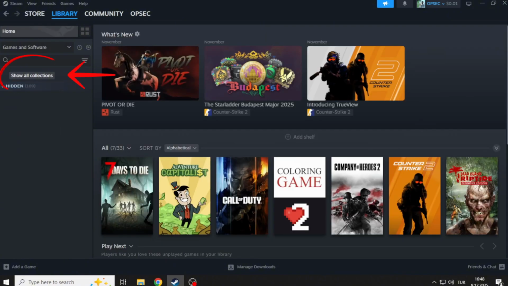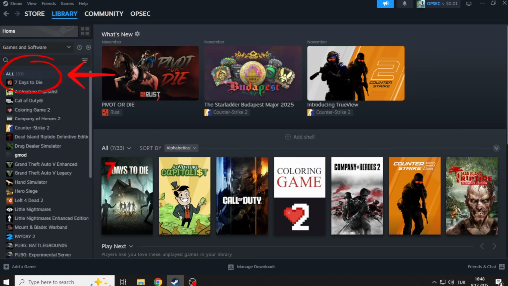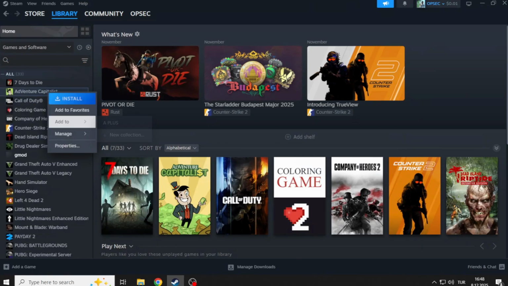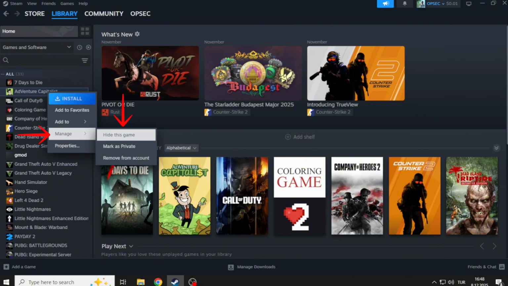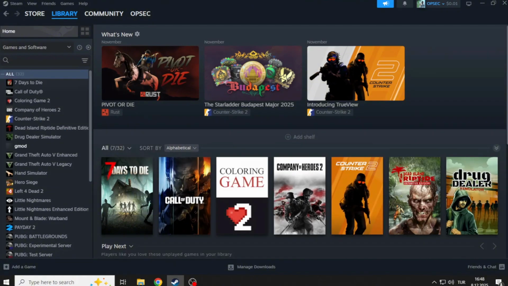To hide a game, click on Show All Collections. Find the game you want to hide on the left and right-click, move the mouse over Manage and click Hide this game. The game has been successfully hidden again.